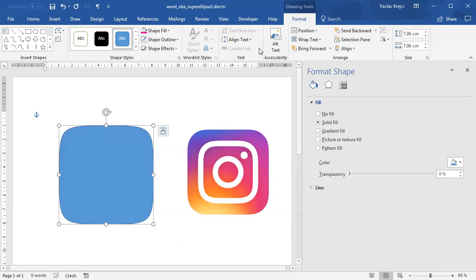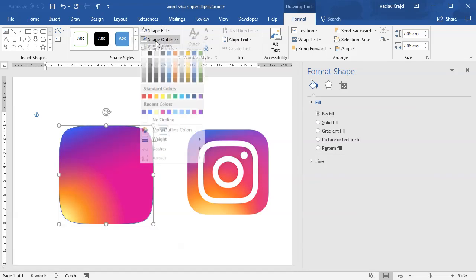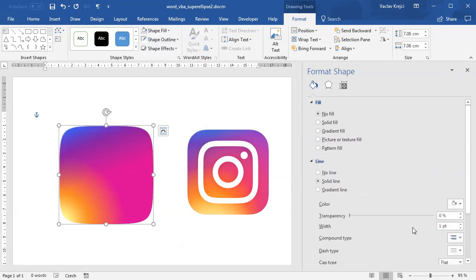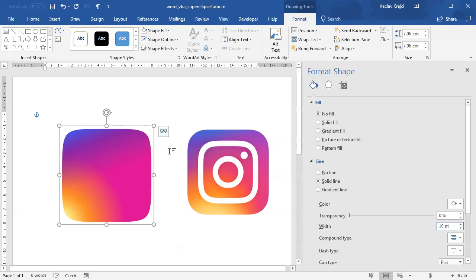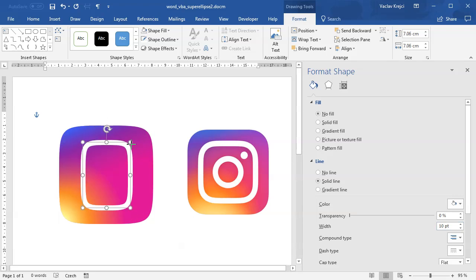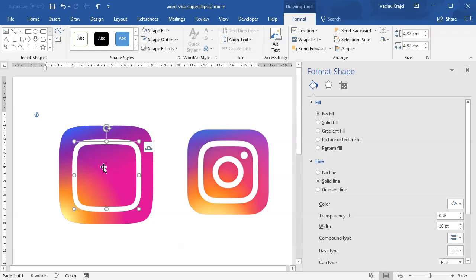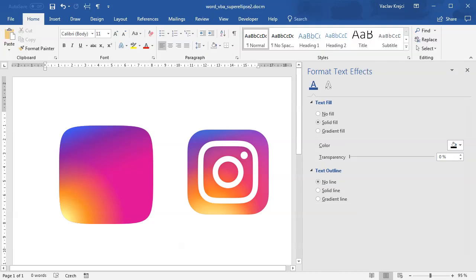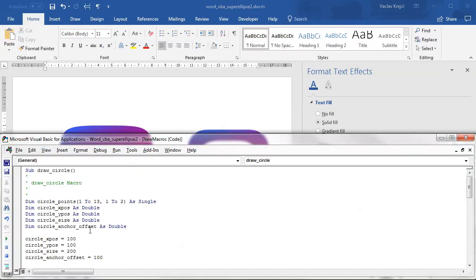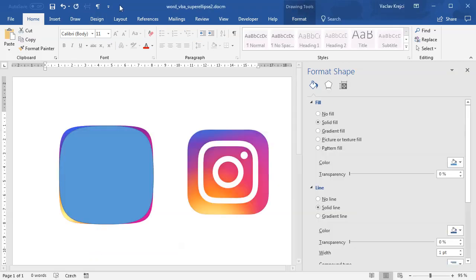If I run this macro, I will change the fill to no fill and the outline to a white outline, some bold outline, like maybe 10 or so. If I resize it, holding the Control Shift key, you can see that the shape is a little bit different. The outer shape is different as well, but maybe I can make it a little bit less rounded. So I may change the anchor offset to maybe 85 or so. If I run it again, you can immediately see that it's actually not less rounded, but a more rounded shape.